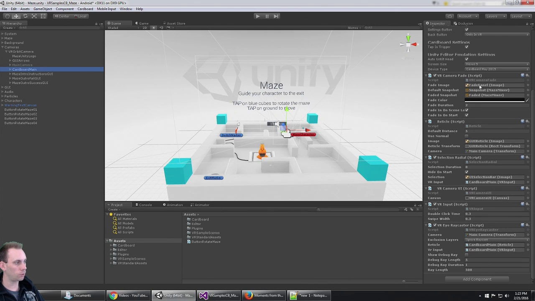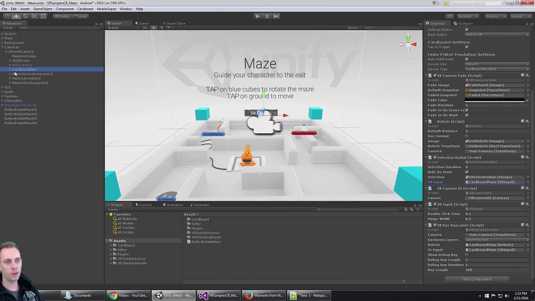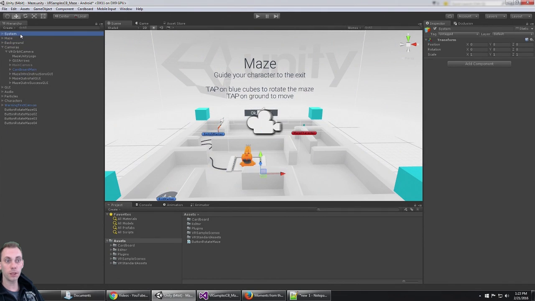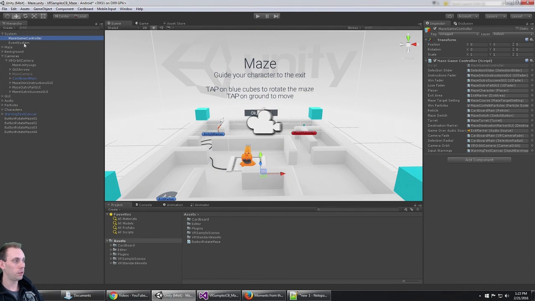You need to update the references here, like main camera, cardboard main. Make sure that those are all pointing to the cardboard main. Then the game pretty much is working. You might need to look at each component in the scene, like this maze game controller, and update references to, for example, cardboard main.